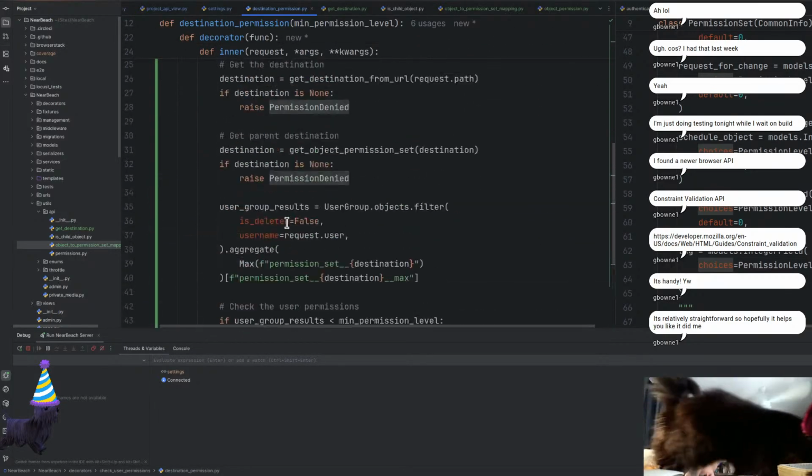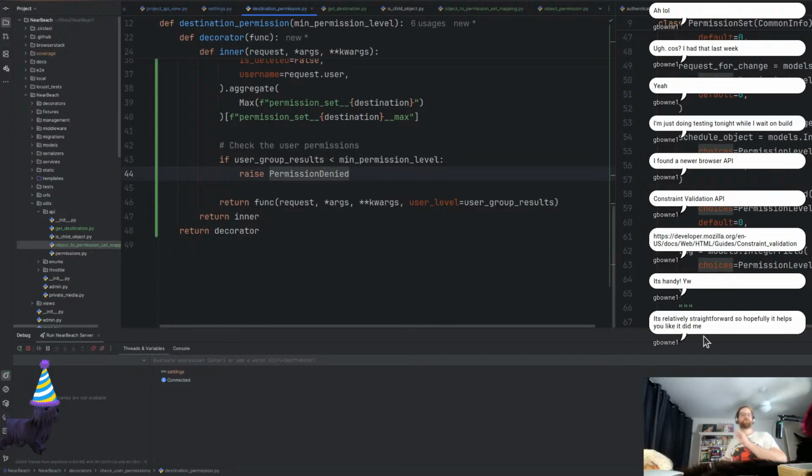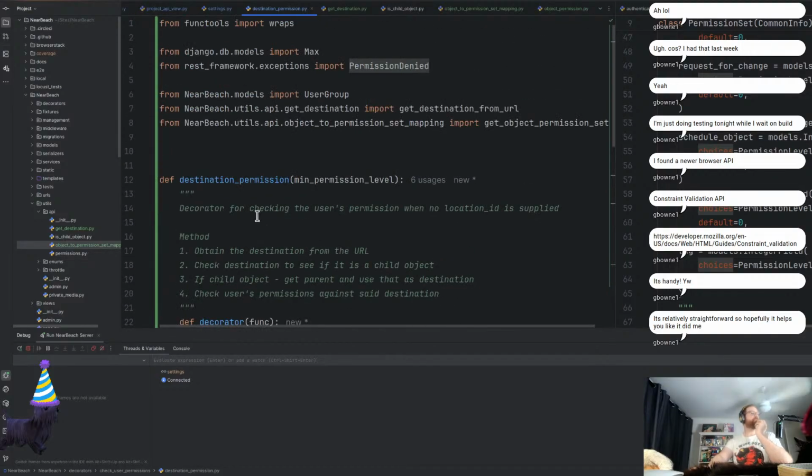That's a very nice looking decorator compared to what we used to have. Yeah, I've just got to remember how to do this properly. So, okay. So I'm happy with this.